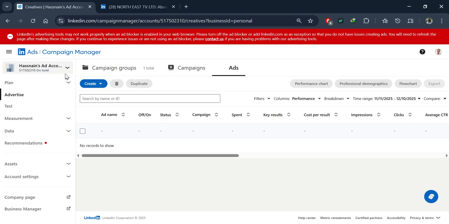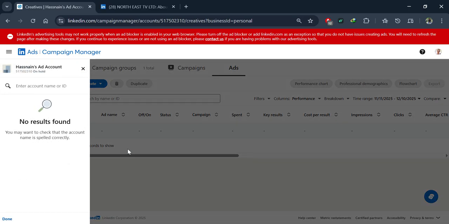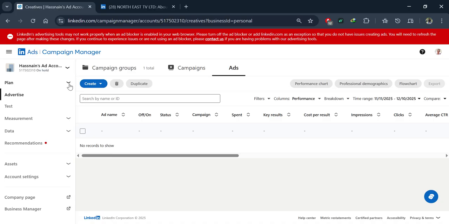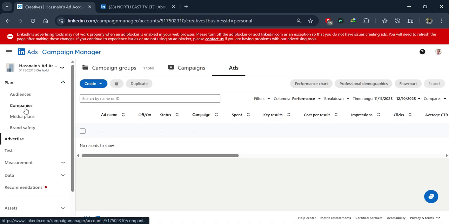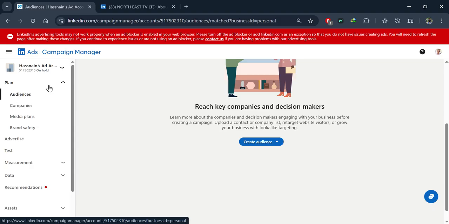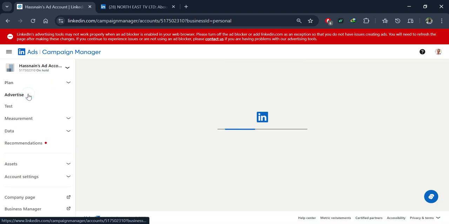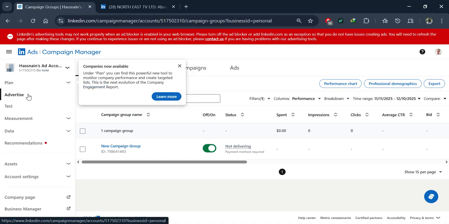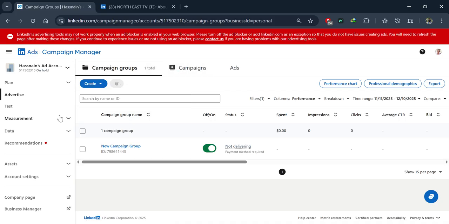Okay, so on the left side you will see your account. In the plan section you will get your audiences, companies, media plans, and brand safety, each and everything. You can also customize your audience with the help of your ad manager while running any ad. You can select or customize your audience, like what kind of audience you want to have. Okay, so this is the overall dashboard and how you can use it.